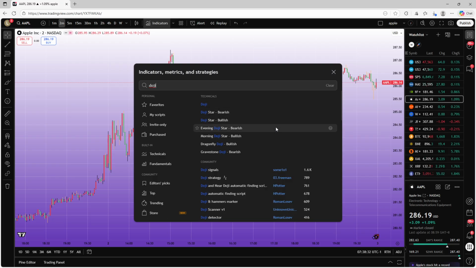Once the results load, look for the one specifically named Dragonfly Doji Bullish. Double check that you're choosing the Bullish Dragonfly version, since there can be other Doji related tools or variations. When you see Dragonfly Doji Bullish in the list, simply click on it once. Tradingview will instantly add this indicator to your chart.